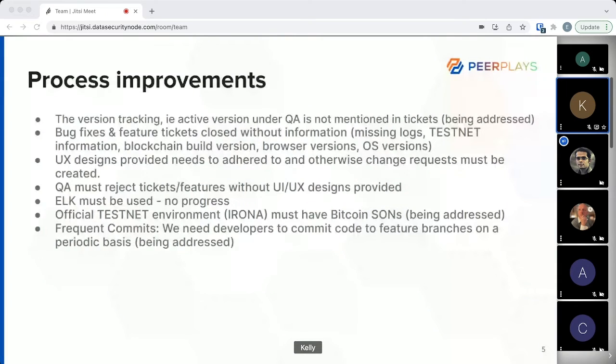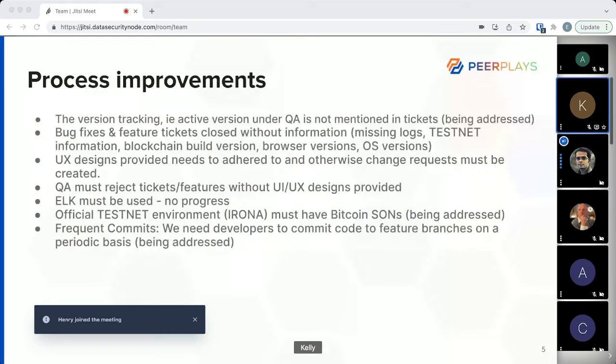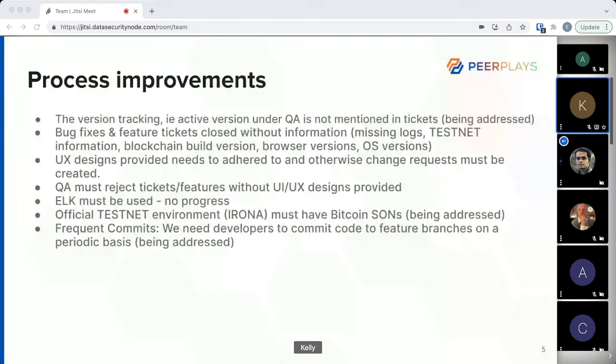Another one is the Irona, our primary development testnet node having Bitcoin Suns. This is also addressed as of now. It had taken quite some time to address because we ended up trying this in various ways, various permutations and combinations to get it working. So that is also addressed.